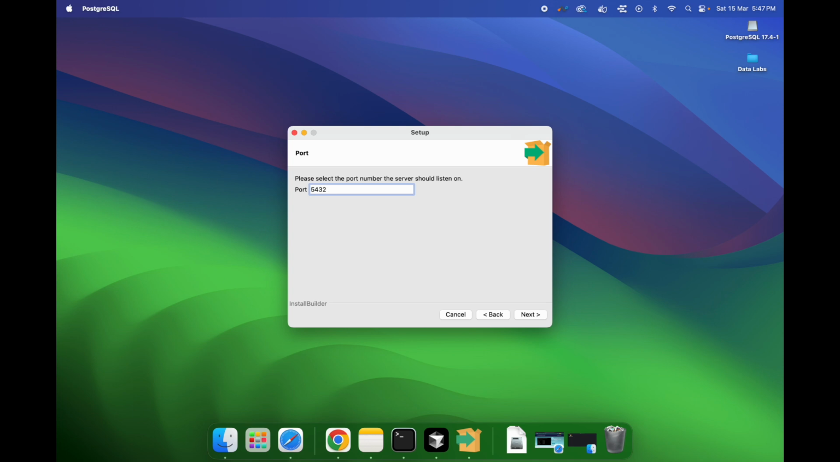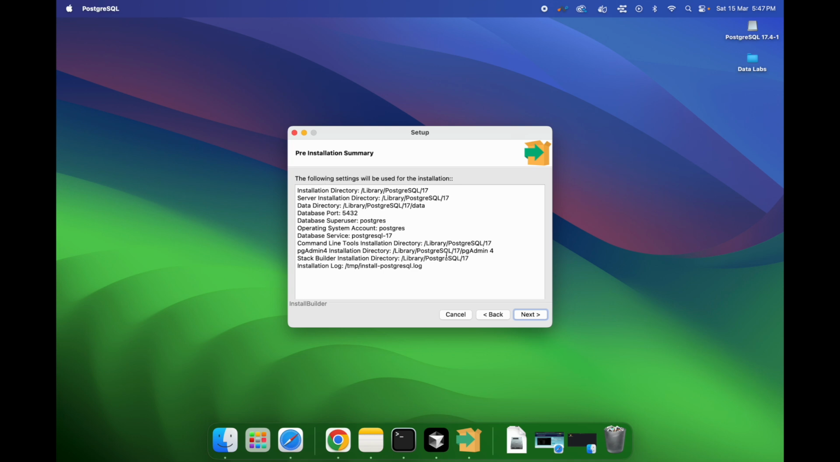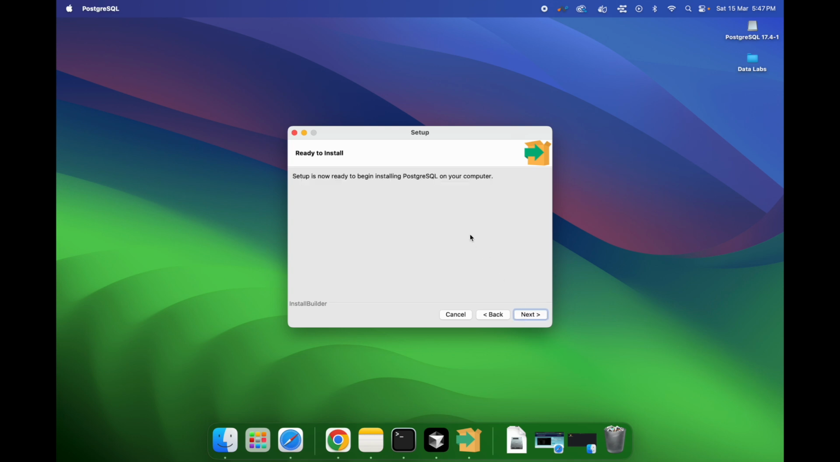Choose the port number. The default port is 5432, which is usually fine. Click on next and you can leave the locale as default unless you have specific requirements, and then click on next. You confirm everything and click on next, so the installation will begin. The installation might take a few minutes and once it is complete, you will see a confirmation message.